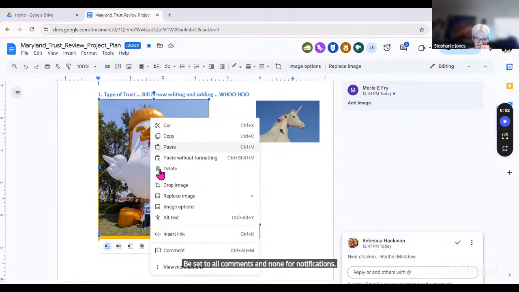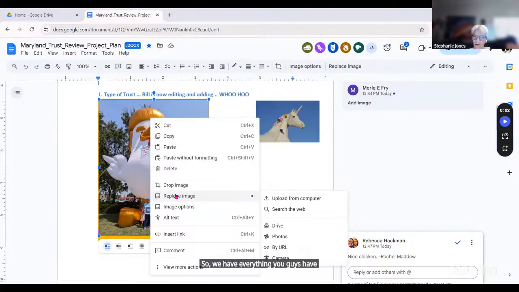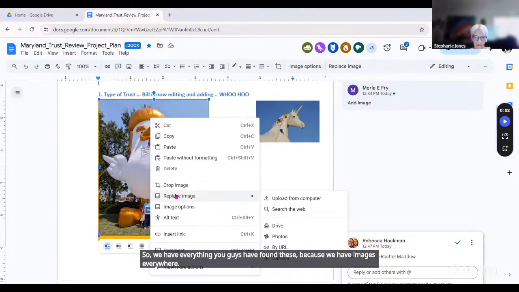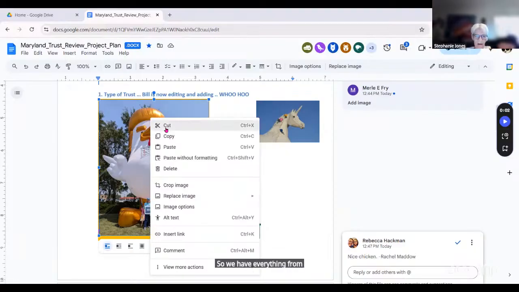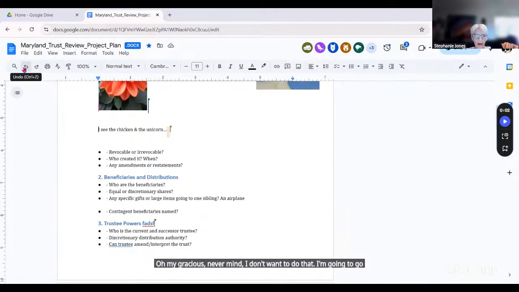So the tools in here are an assortment of different things that you can use in order to adjust your images. You guys have found these because we have images everywhere. We have everything from, I'm going to cut that image out. Oh my gracious, never mind, I don't want to do that. I'm going to go up here and use my undo feature.